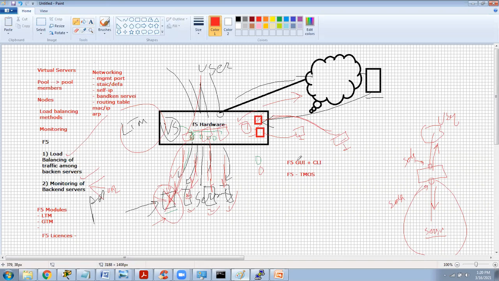So these are the bits and pieces. The first thing: F5 can be accessed through the console and the management interfaces. F5 can be accessed by GUI and CLI. It has TMOS and the required licenses. You can take multiple licenses on the same hardware. You can make that hardware an LTM as well as a GTM. It's up to you.